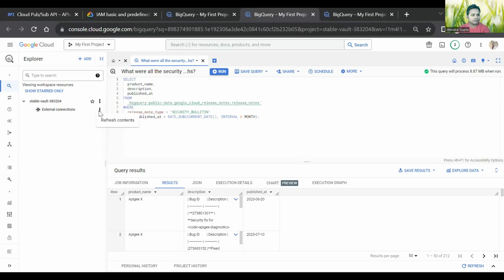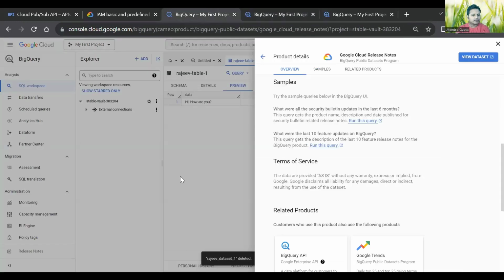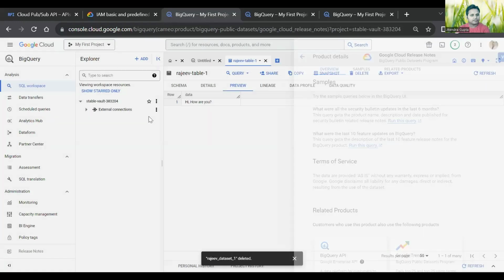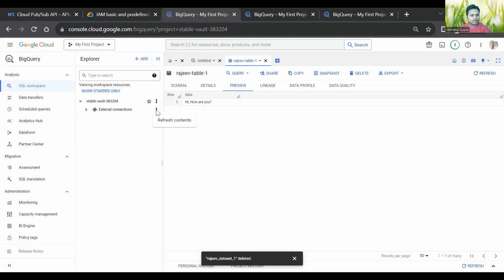Why is it not showing? Had you deleted the previous dataset, everything? No, not deleted, Jitendra. You have to delete that also. One thing is, here is the option. The Rajiv table is there. You have to delete that, not only this, but everything.